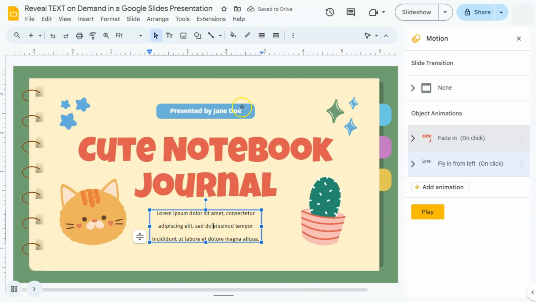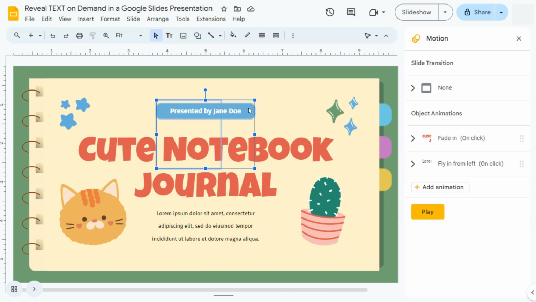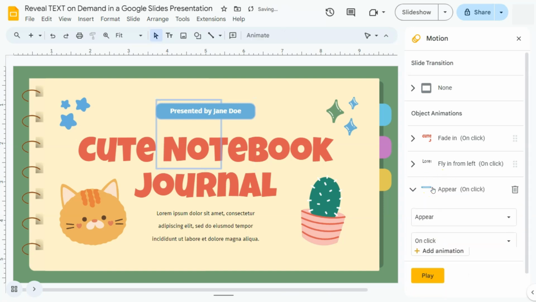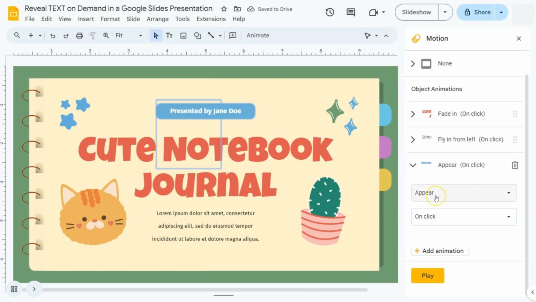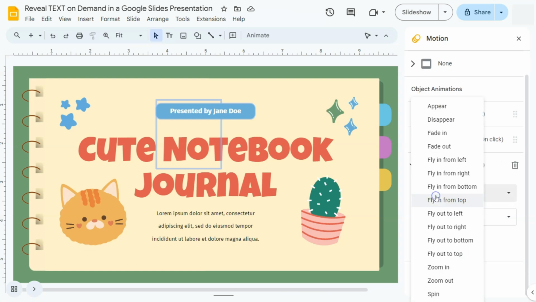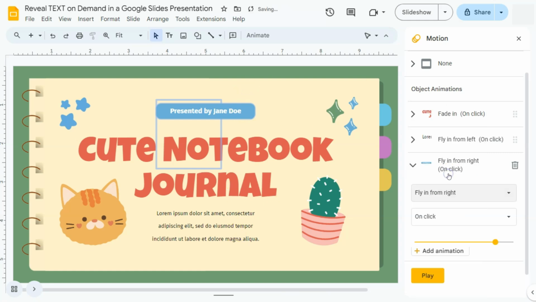And lastly would be the name of the presenter, which would be me. That's not really my name, just for example's sake. So let's select that. We have the shape and the text grouped together. And again, just go to add animation on the right. There you have it. Again, it will be highlighted and just select your animation type. I'm going to go for flying from the right this time. So we had this from the left. Now flying in from the right.